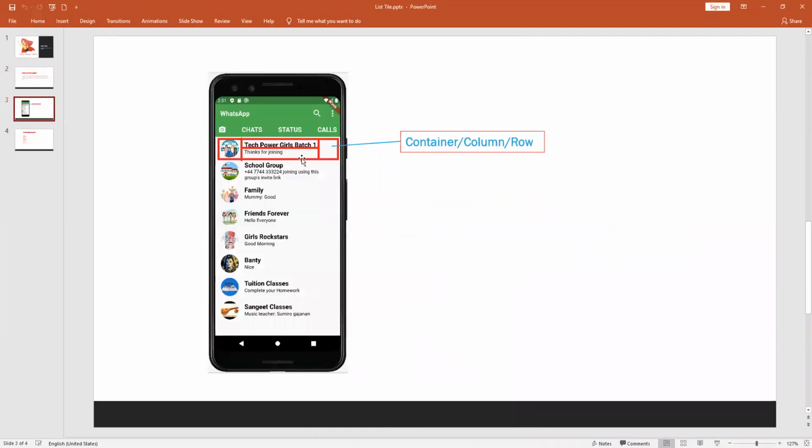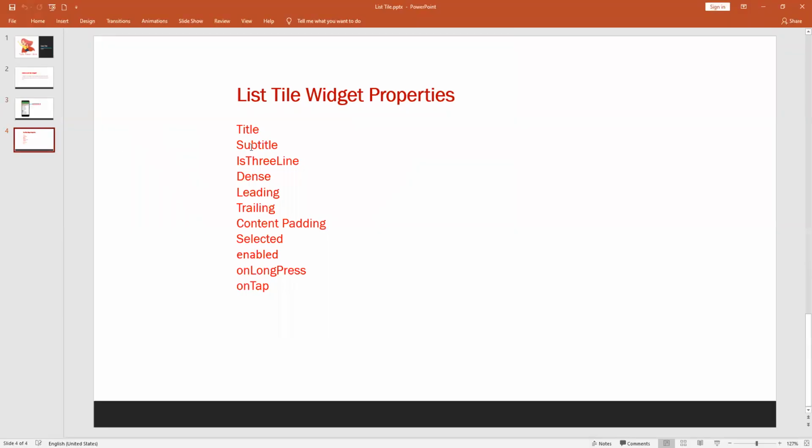Here we can see if we want this type of design, then we have to add some row, column, container. It will be too complicated. Flutter provides ListTile. Now we can see how we can achieve this type of design with ListTile. These all are the properties of ListTile widget. Now I am going to explain each and every property.